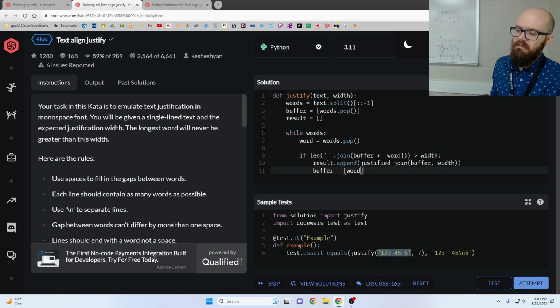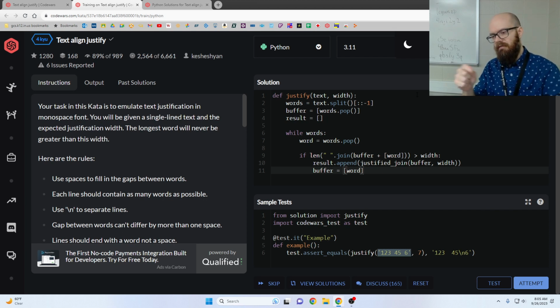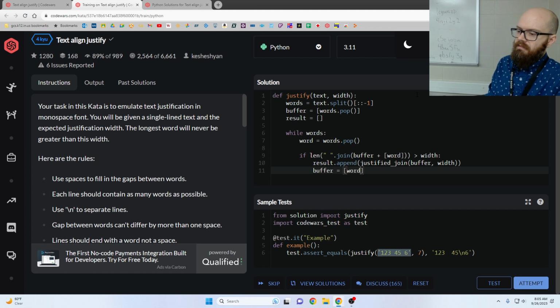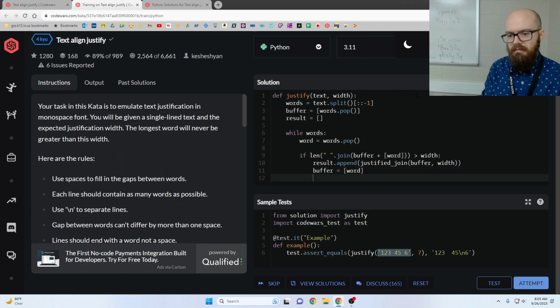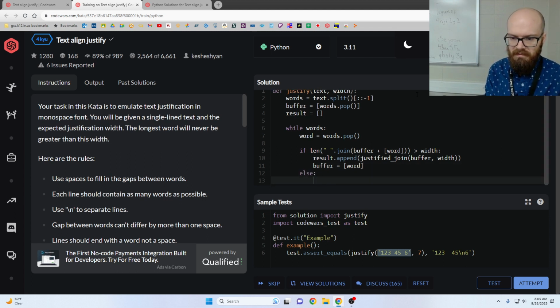So this is the case where we didn't use the new word, where I've got 3 or 4 in there. I look at the 5th or 6th one or whatever, and then I decide that's too big. I got to clear out the current buffer and put this one that I had just peeled off the stack as the new buffer. Okay, but if that's not the case, then we just add the new guy to the buffer and then loop around and try the next one.